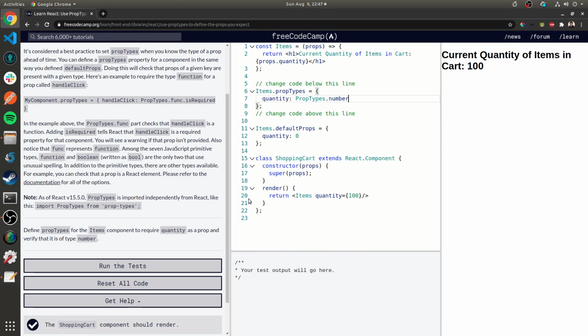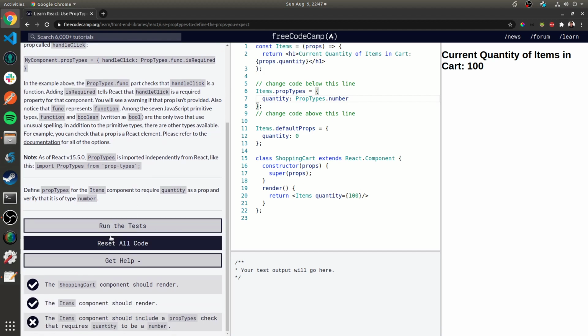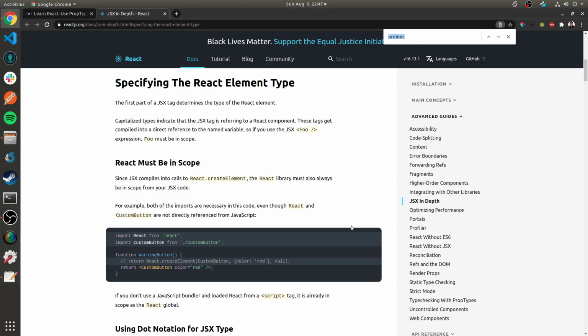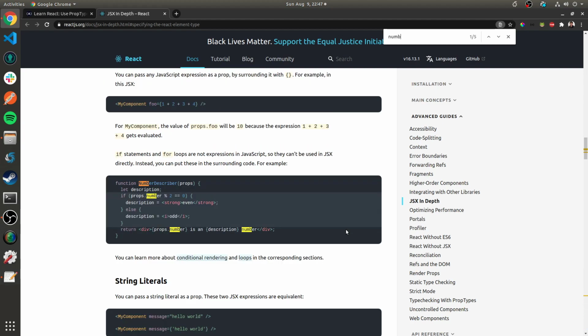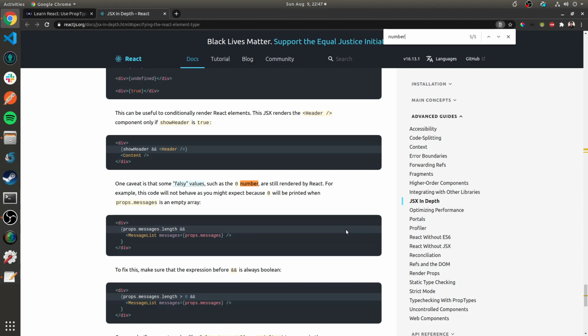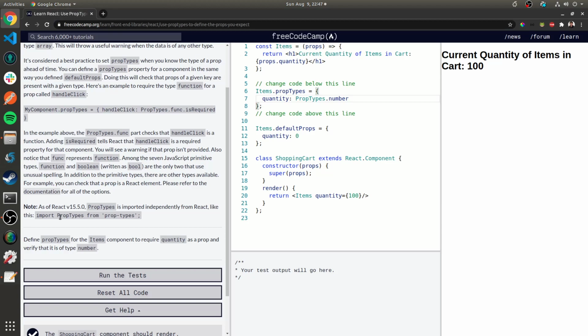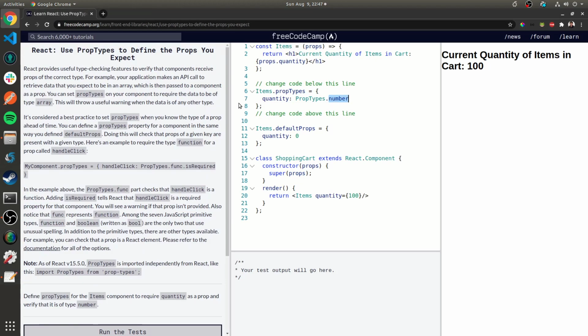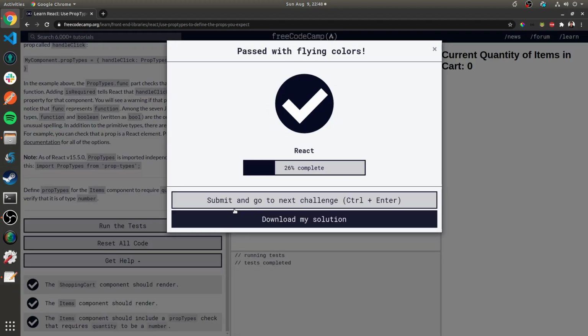So why is it... Items component should include the PropTypes check that requires quantity to be a number? PropTypes.number. Okay, just wait a minute. Let's search this one. PropTypes.number exists. Let's remove this one since the comment is change code below this line. Is required. Okay, I see.